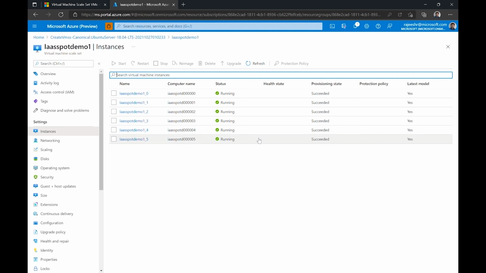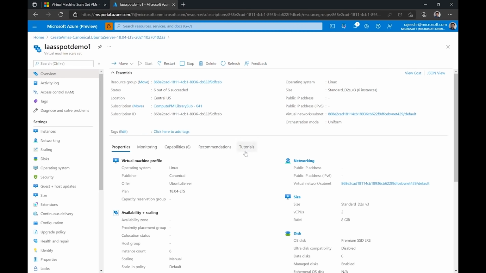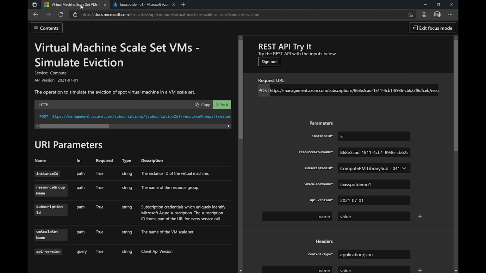Now that we have the scale set created, let's use Simulate Eviction API to evict a running Spot virtual machine and check out how Try to Restore function helps restore the evicted Spot virtual machine. I'm now going to switch my window to show a demo on how we can simulate eviction using the Simulate Eviction API. I'm going to key in the details required to simulate the eviction, like the instance ID, the name of the resource group, the subscription ID, and the Spot virtual machine scale set. This will be all enough to simulate an eviction.